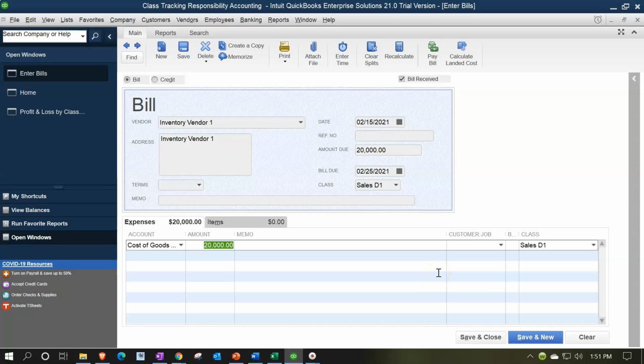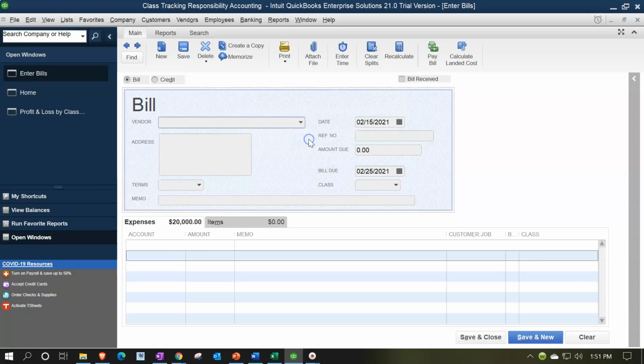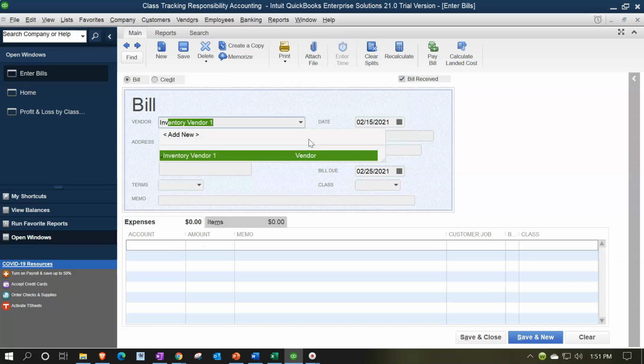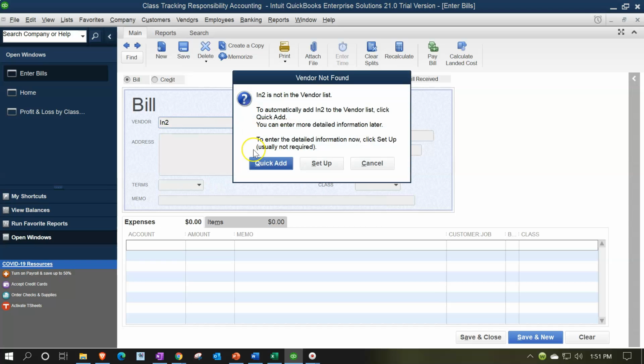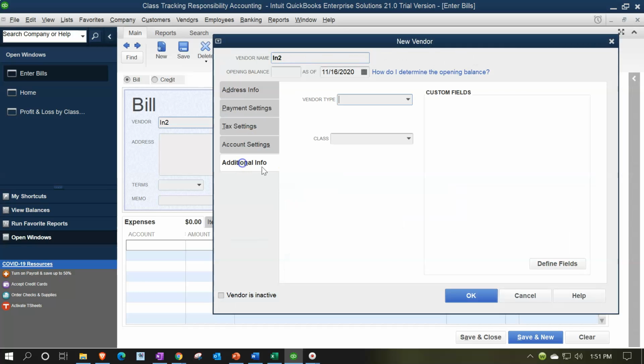And there we have that. And then I'm going to say save and new. And let's do it one more time. Save it and new it. And then we've got inventory vendor number 2. And we're going to say add that one. And this is the one that we buy the inventory for the second department. And this is going to be sales number 2.